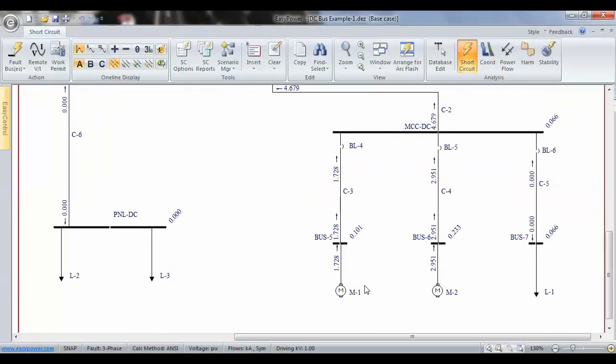For motors, we have excluded 30 cycle currents. So if you look at 30 cycle, you'll see that it's 0. And for arc flash, we assume that within a brief period of time, motor contribution is going to decay to insignificant values.